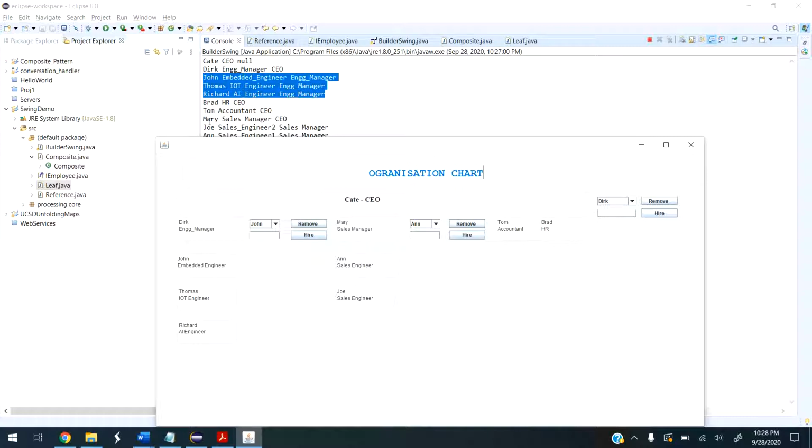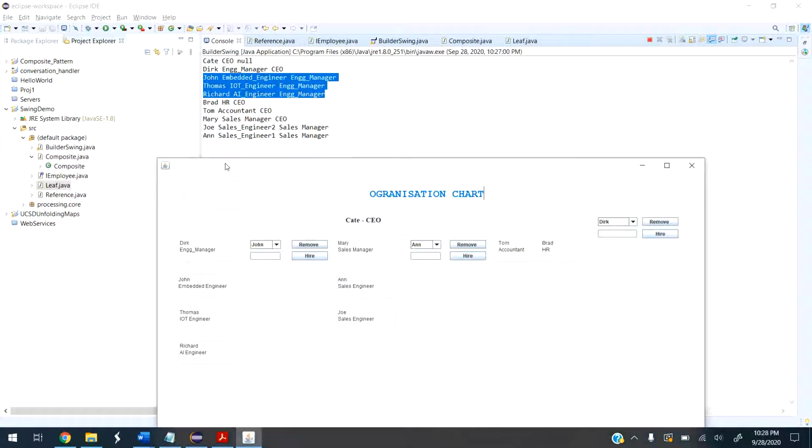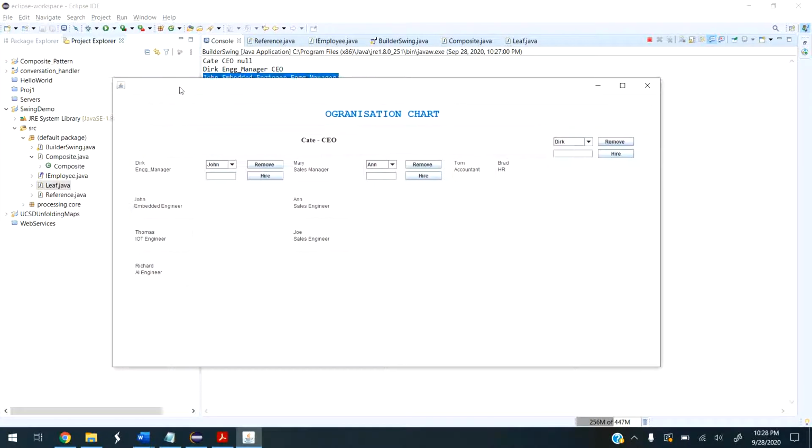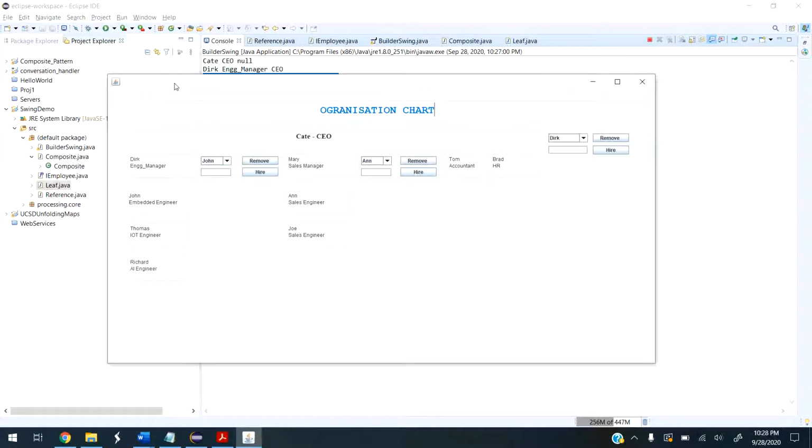Nobody reports to them. And you have another composite called Mary. She's the sales manager, and there are two people reporting to her, Joe and Anne. So this is how, using a composite data structure, I have created this organization chart. Now we can call some hiring and firing methods.